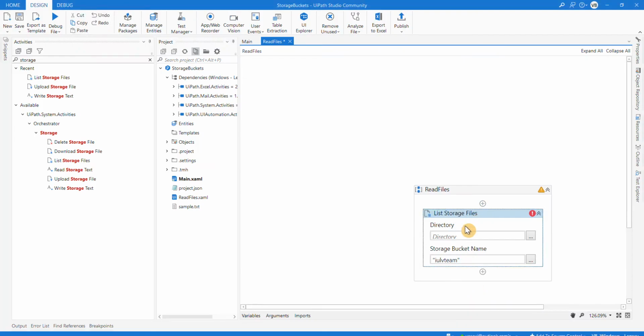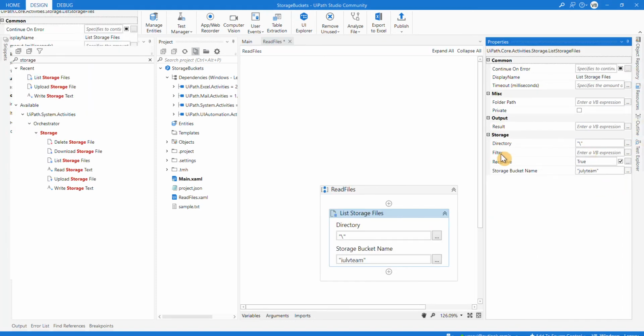So let's go ahead and see. Control slash. Let's see if this comes or not. Properties. Okay, so here filter there is nothing. Recursive I have. Folder path is nothing. Here Control K. Files list. List files. Okay, and the output type is IEnumerable storage file info.